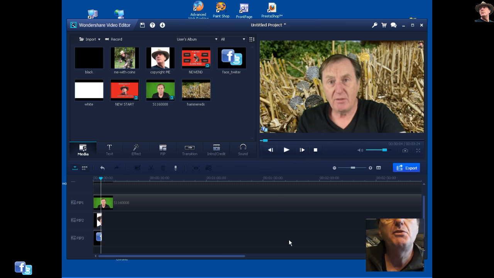There you go. So that's how to use green screen and the PIP, picture in picture feature, with the Wondershare Video Editor. Fantastic piece of software, and I recommend it completely.